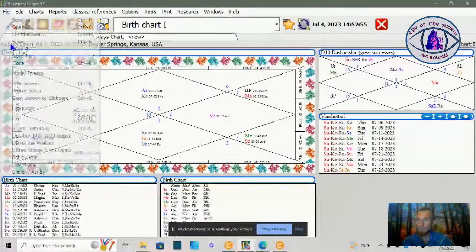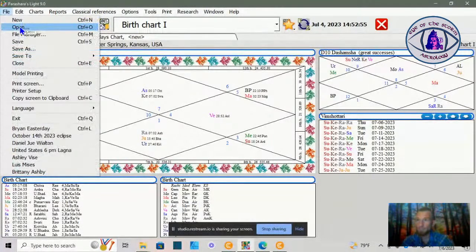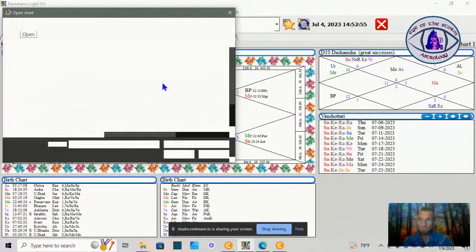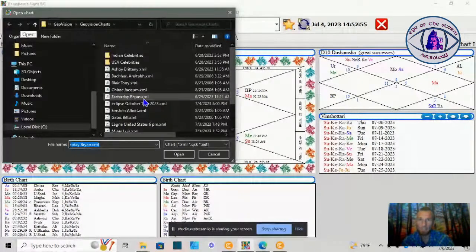Okay. So that being said, let me go ahead and share my screen and I will pull up a chart example here. So let me go ahead and open another one here. And I'll just use my chart for an example.